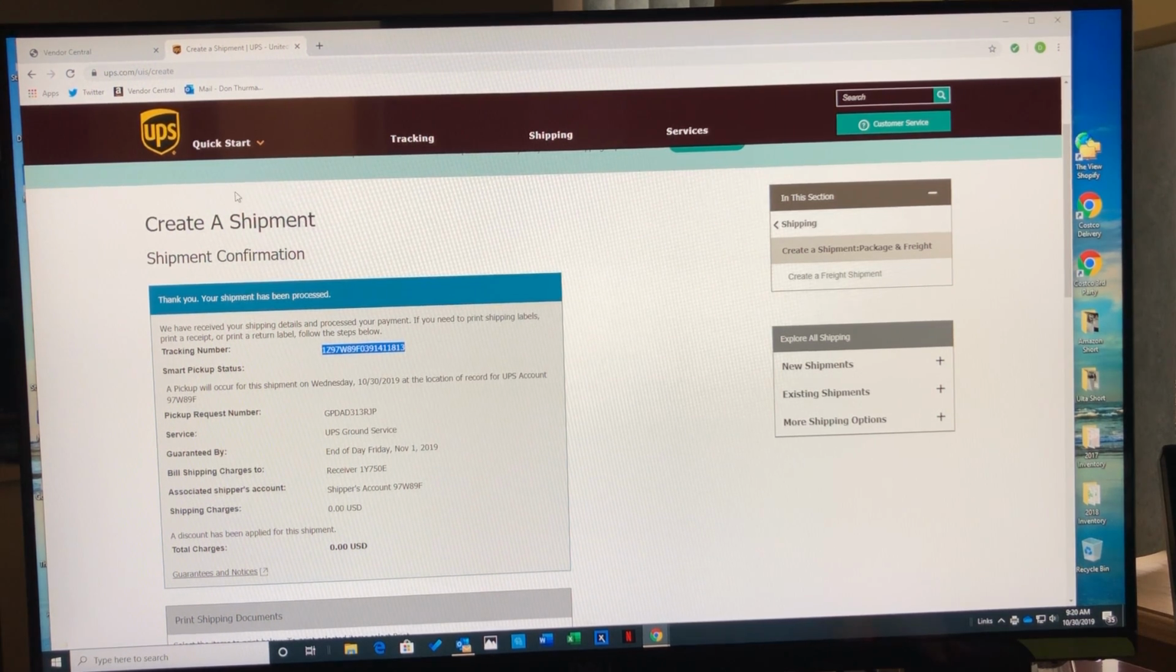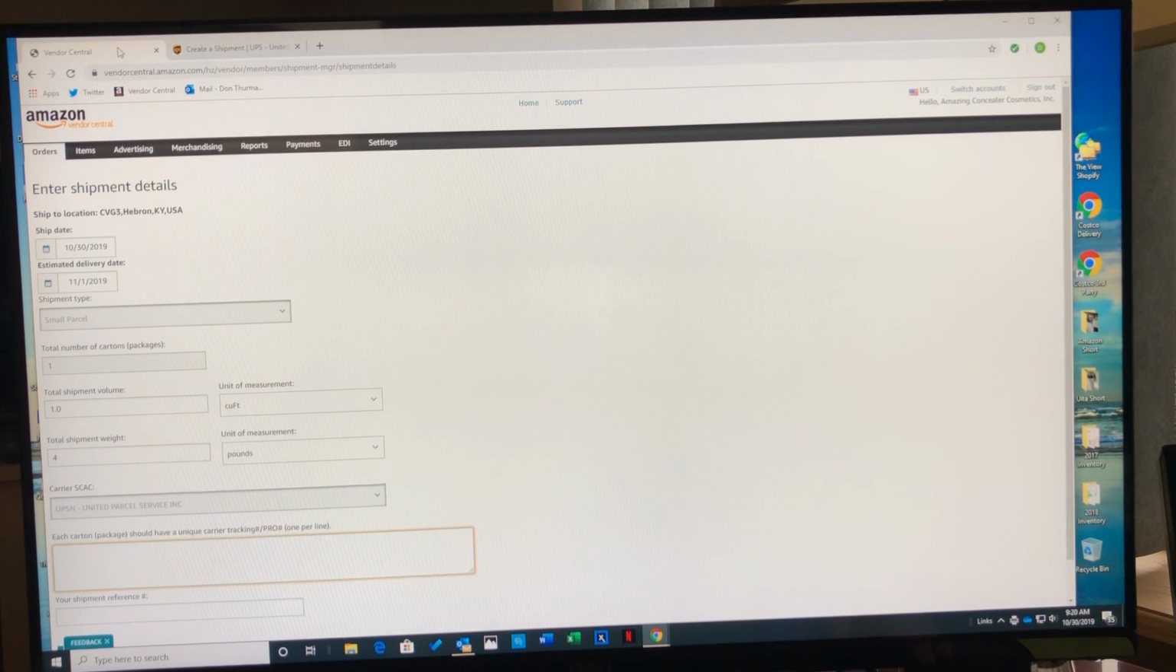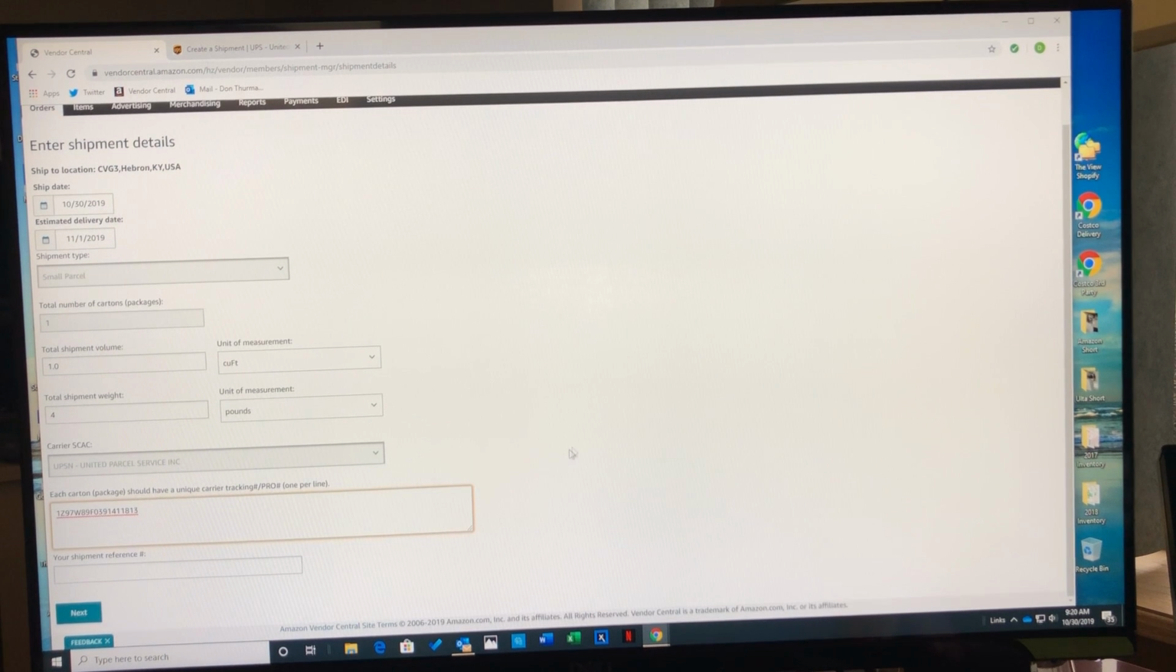And I'm going to go back to the top tabs and I'm going to click on Vendor Central. And I'm going to come down to the box where we left off. And I'm going to right click and I'm going to paste the tracking number into this bar.